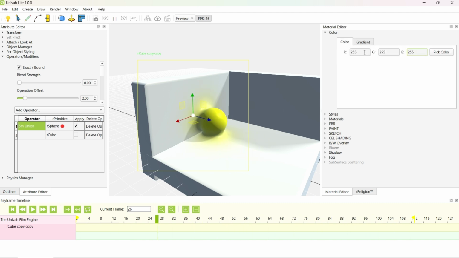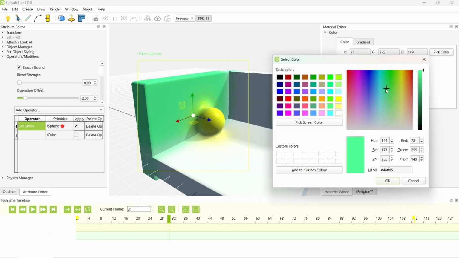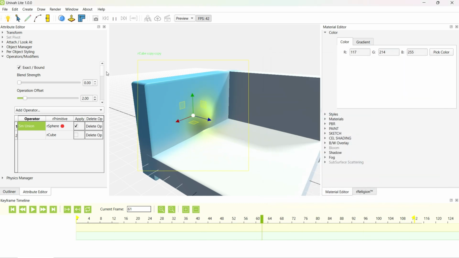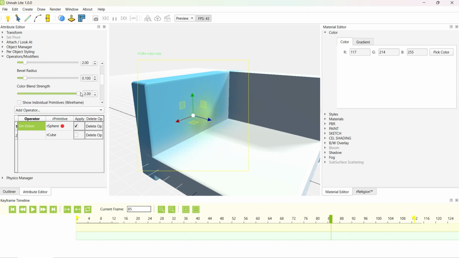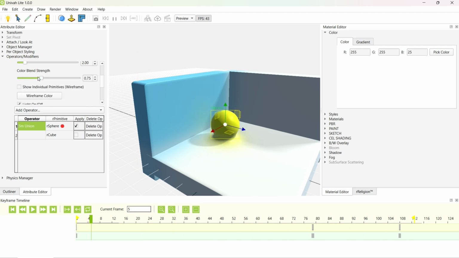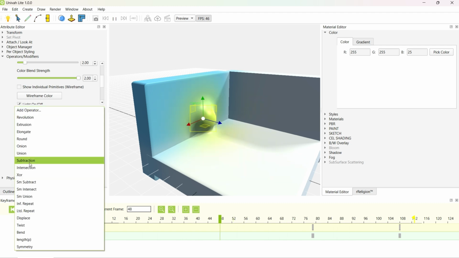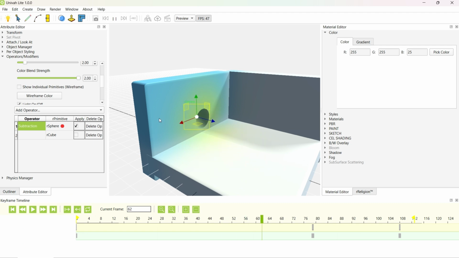Let's do a, okay, there we go. And we can do the color blend. Let's see, color blend strength. Right. Click on the sphere, color blend strength. Okay, and that's SDF. Okay. So yeah, we can change this back to subtraction to make a hole.